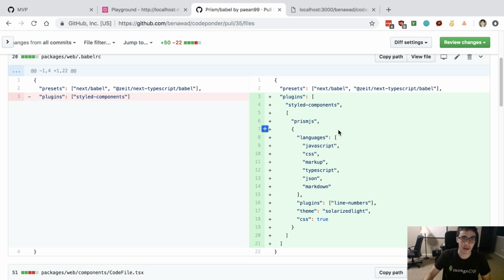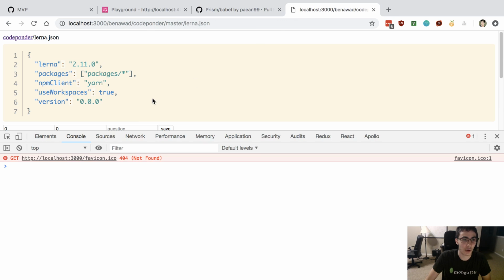Here's the thing that makes this project kind of interesting, is we're going to need every single language.